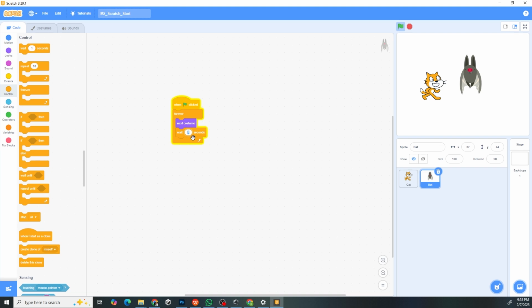That feels a bit too slow. Let's try something faster, change it to 0.3 seconds. Still too slow. How about 0.1 or even 0.05? That looks better. You can adjust the time until it feels just right for your animation.